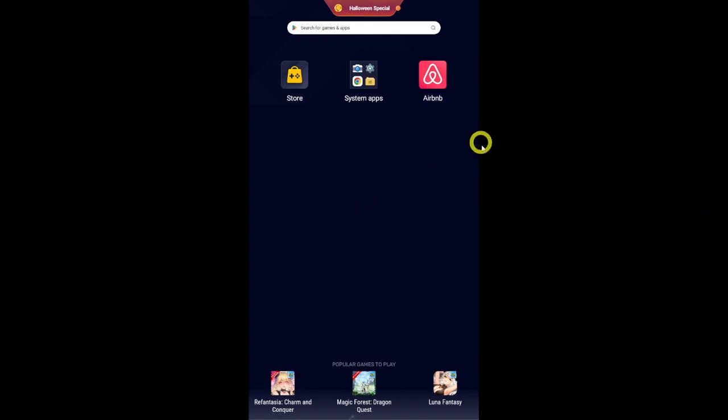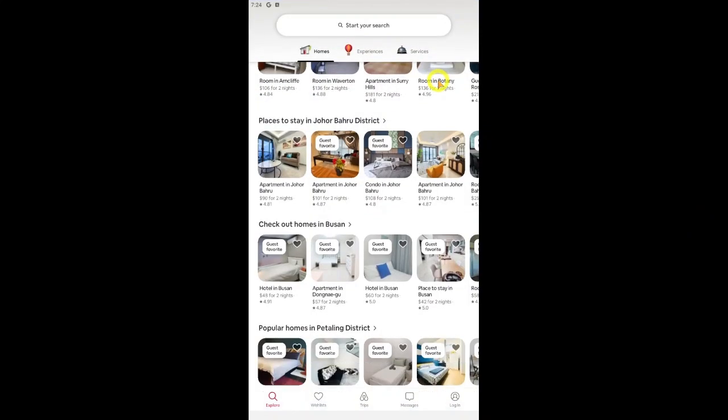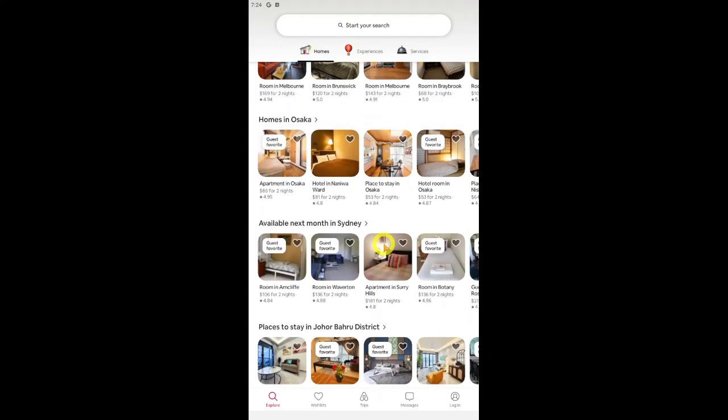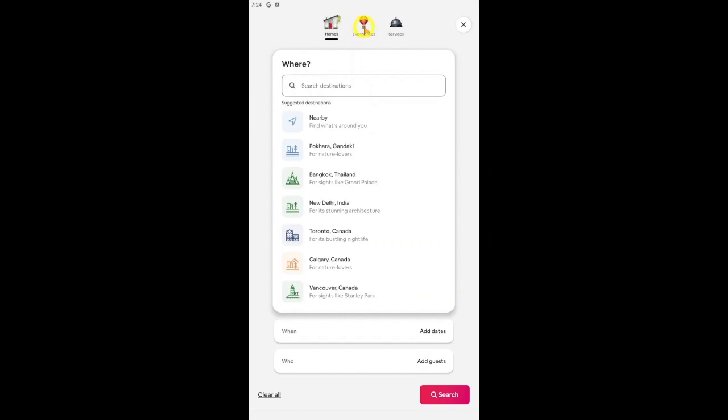To start searching for places to stay, first of all, open the Airbnb app on your mobile device. Once you open the app, make sure you are logged in to your account. From the home screen, tap on the search bar, which is usually located at the top of your screen. Now, in this section, enter your destination, like Kathmandu, Pokhara, New York City, or California.